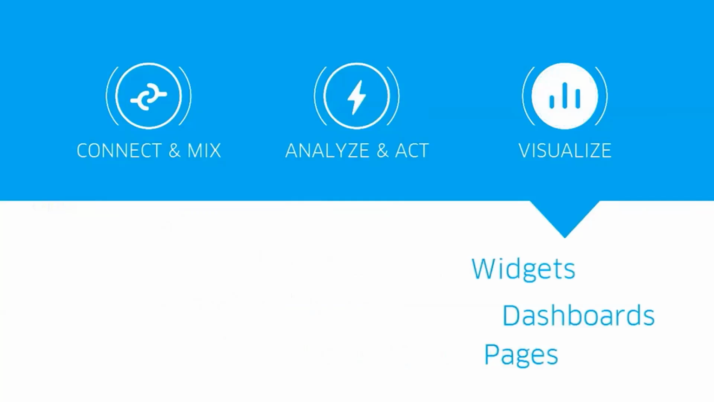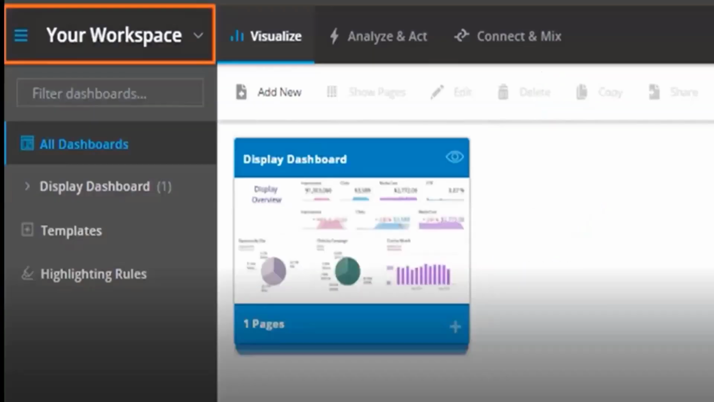Visualize helps you create widgets and dashboards. Pages is something that we will discuss during visualization. In each dashboard, you can add pages for yourself, and you can customize those pages according to your needs by use of widgets. Right, so that's how your workspace looks.